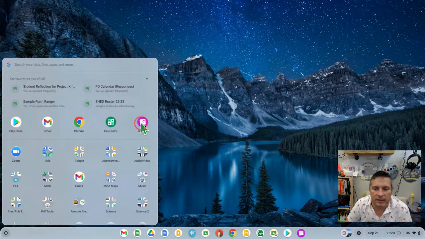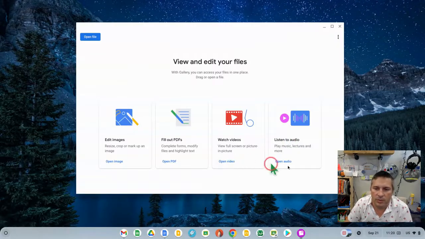So I've already got it pinned down here. I'm going to open up Gallery and show you what it does. It's actually a really cool addition. We're really only going to show you the first two parts of it. The part where it lets you watch videos and listen to audio is fairly easy. You just say open video or open audio and then point to your Google Drive.